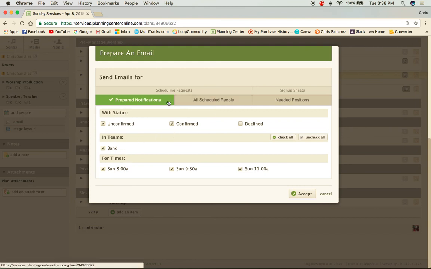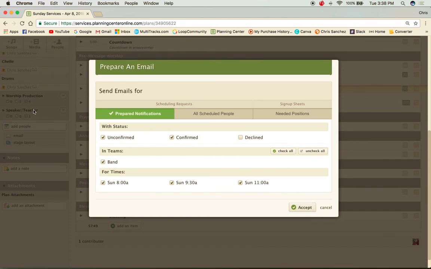So that's good. Prepare notifications, you want to do that. If I were to do all scheduled people, it doesn't matter if they're confirmed or unconfirmed. You just want to do prepared notification. I use this when I'm scheduling people, and I use all scheduled people when I want to communicate to teams. So again, we're just scheduling someone. You've got the service times, and you want to make sure unconfirmed to confirmed. Perfect. Your band, and if you have more people scheduled in worship production or speaker and teacher, those options will come up too.